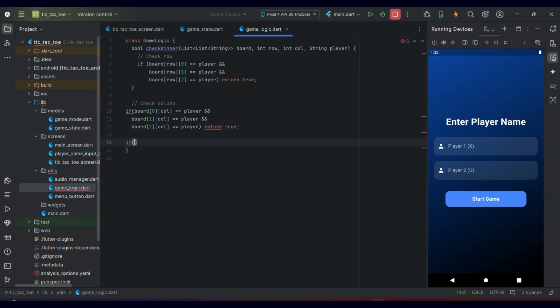If none of these conditions are met, meaning no full row, column, or diagonal is controlled by the player, the method returns false, indicating there is no winner yet and the game should continue.